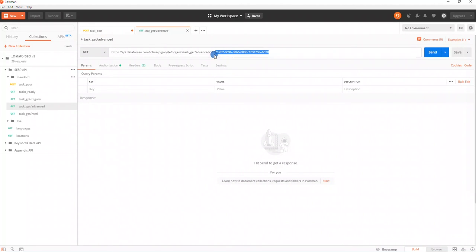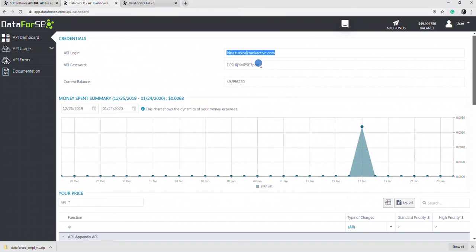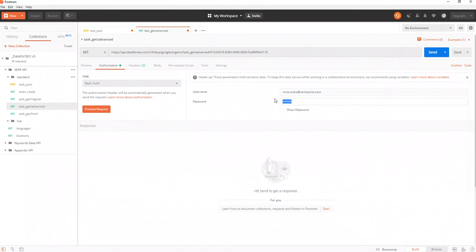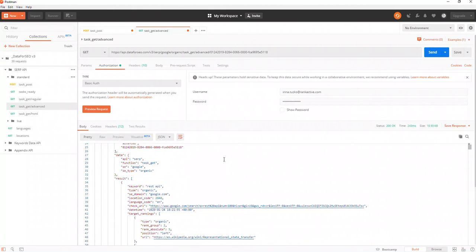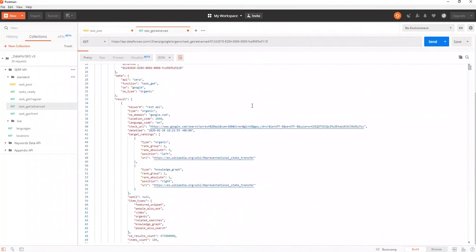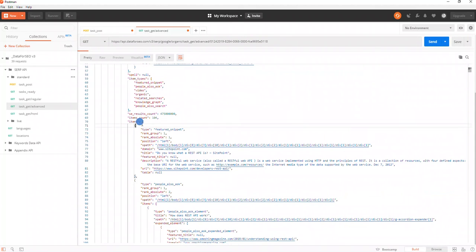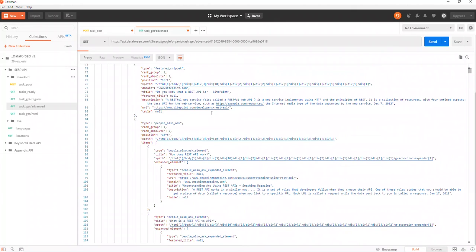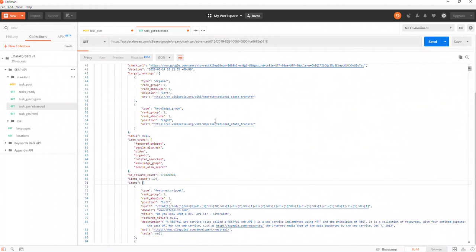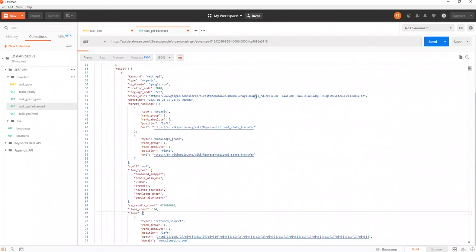Replace the ID variable at the end of the GET request with the ID of the task that you have just copied. Then make sure to fill in the authorization fields with the username and password from the account dashboard and hit Send. In this way, we have just received the results of our task. You can review all found SERP elements in the items array. Turn to our docs for detailed description of the fields.